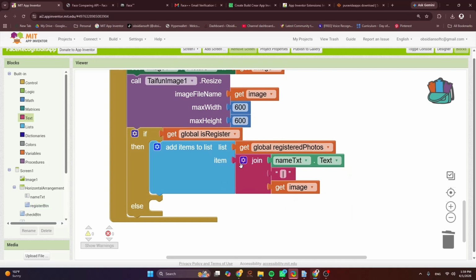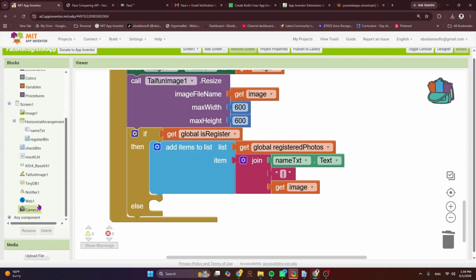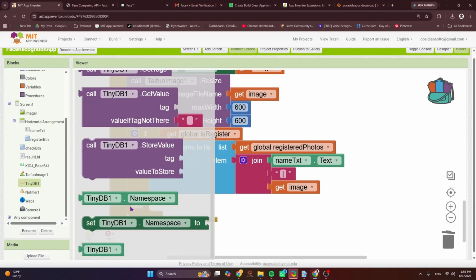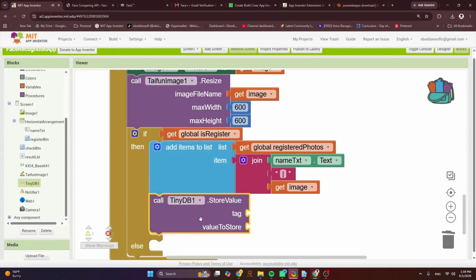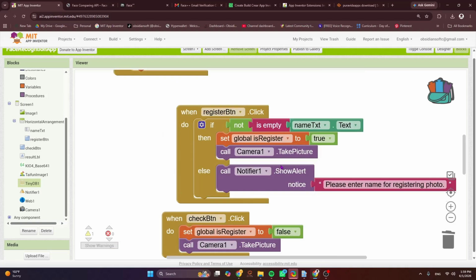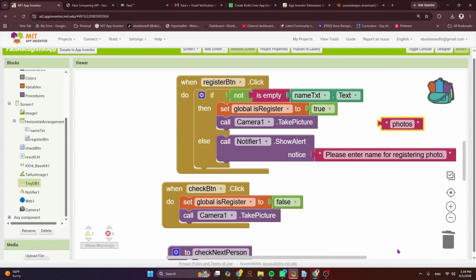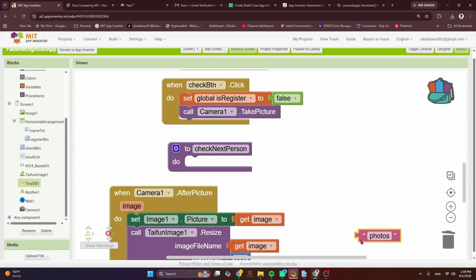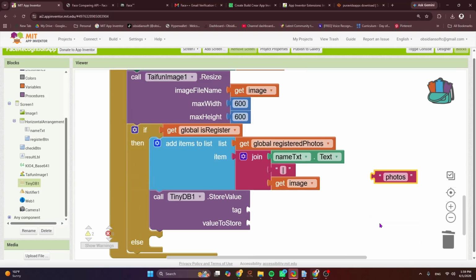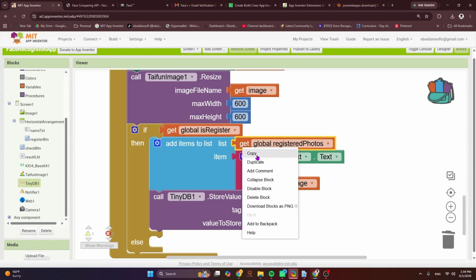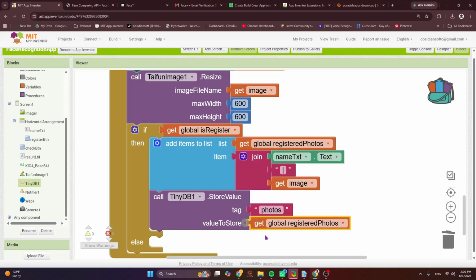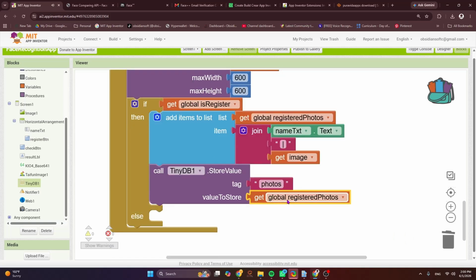And since we have made a change in our registered photos list, we need to save it back in TinyDB. So from TinyDB, get the store value procedure and remember the tag that we are using. Okay. So I can right click, duplicate, bring it down. This is just to avoid spelling mistakes. I cannot stress it enough how important the tag is, and the value to store is our registered photos list. Okay. So we are storing the registered photos against the tag photos.